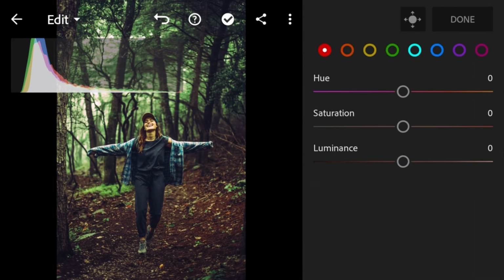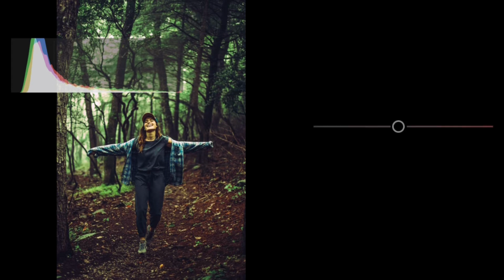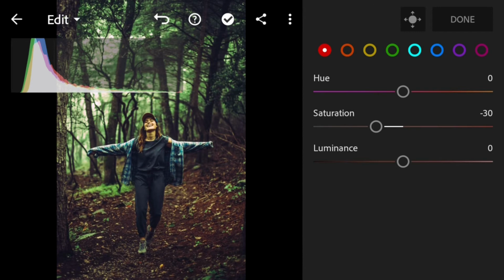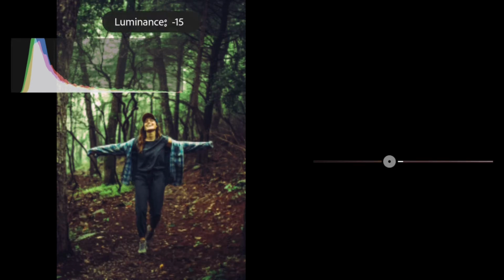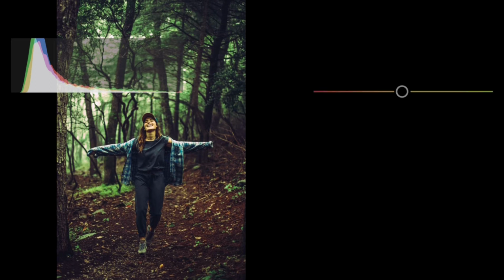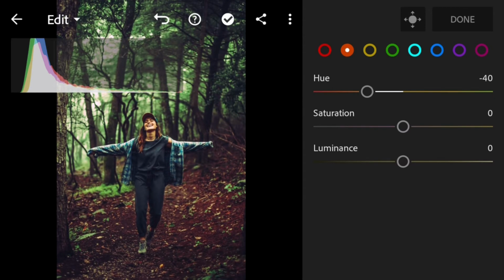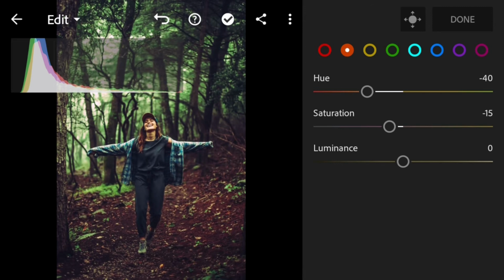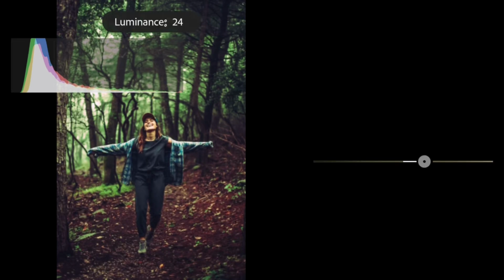Go to Color Mix. Go to Red Color. Saturation to -30. Luminance to -15. Go to Orange Color. Hue to -40. Saturation to -15. Luminance to +25.